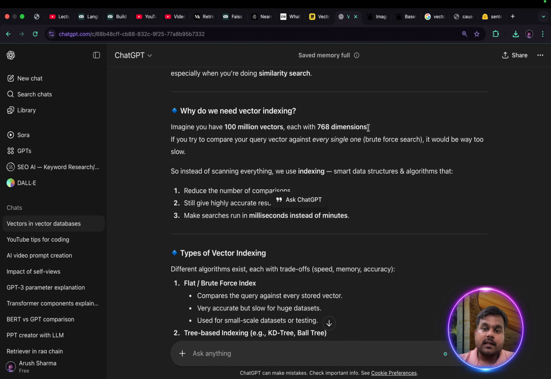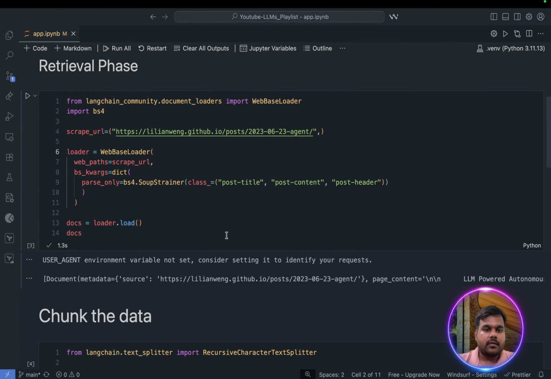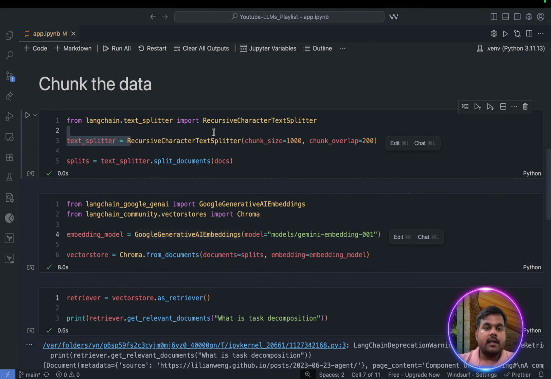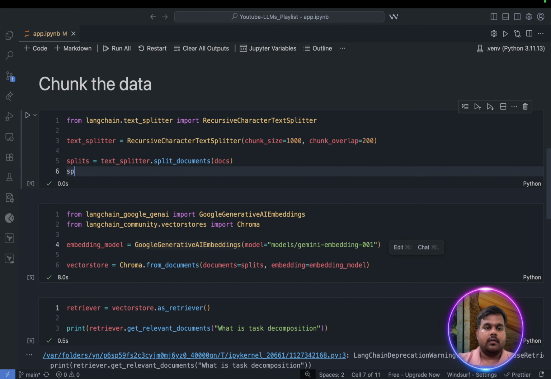This dimension increases because of our vector embedding model. Remember we used Google Generative AI embedding, which is doing nothing else. Whatever we created chunks out of here, we created chunks here, right?